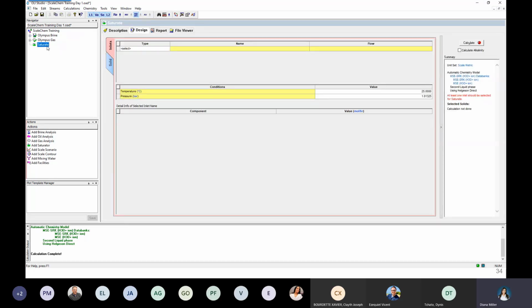In this saturator object, double click on it and label it Olympus reservoir. Okay, and for this Olympus reservoir, we now need to specify the inlets. So we go to the inlets tab, and under the type column, we are going to select the option brine.